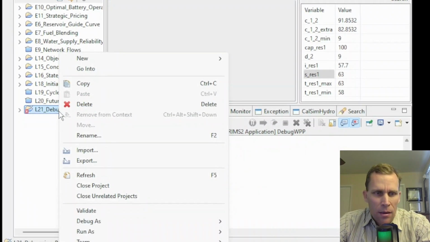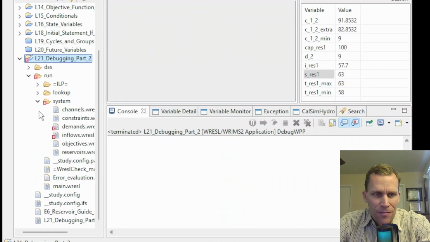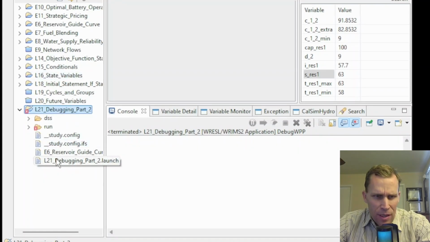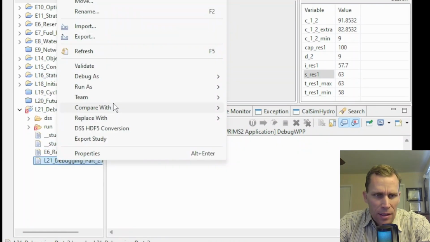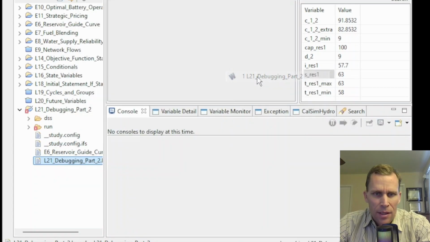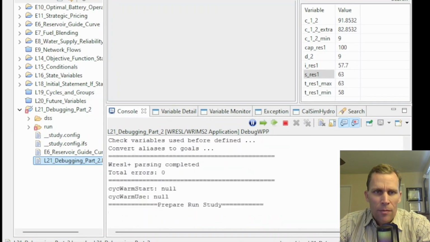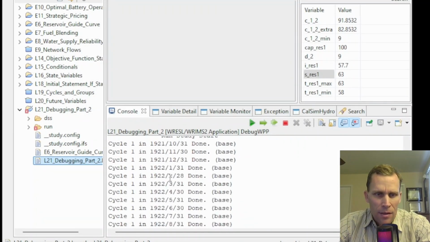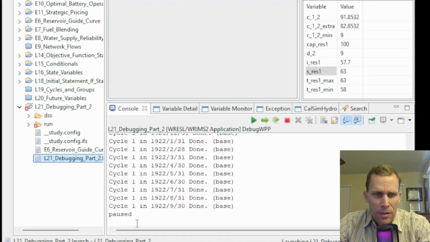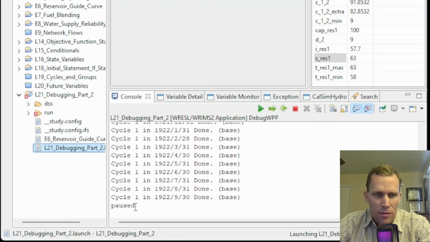I'm going to right click on, let me open up the project first. And then I need to right click on the launch file and then click on debug as. Okay. So that should run up for about the first year or so. All right. So we ran for about a year and now it's paused. That's what it says down here in the console log.